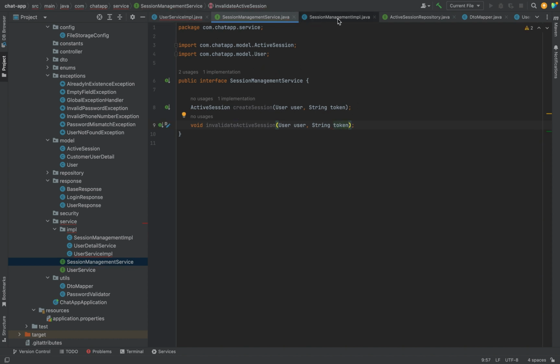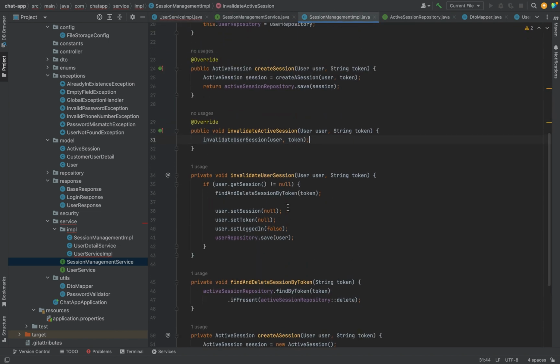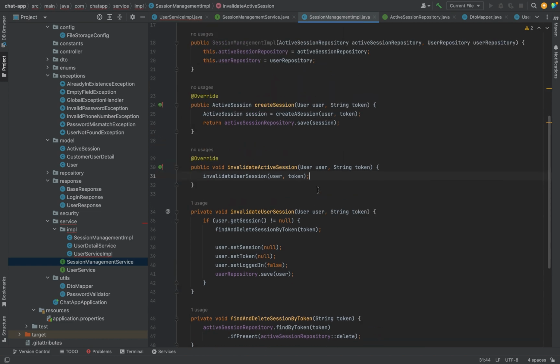All right, so that's it for the session management. So when a user logs in, we create a session for them, and when they log out, we invalidate their session. All right, so we delete the session. So that is basically what we are doing right here.